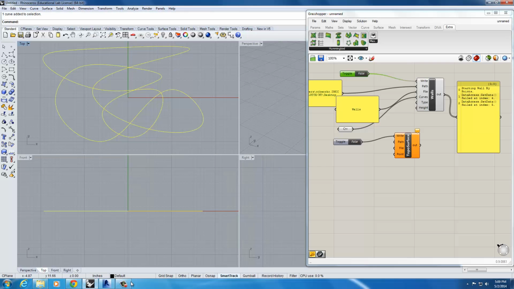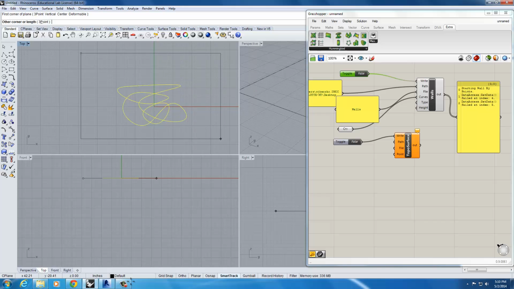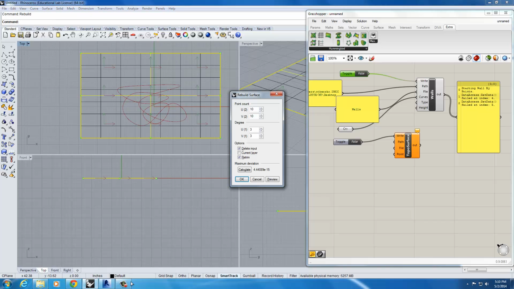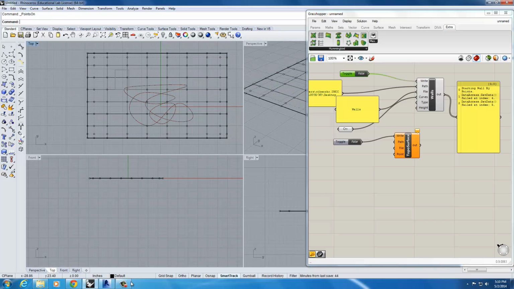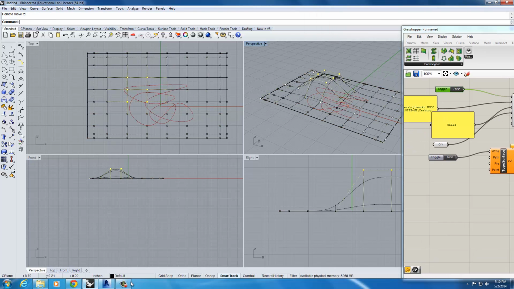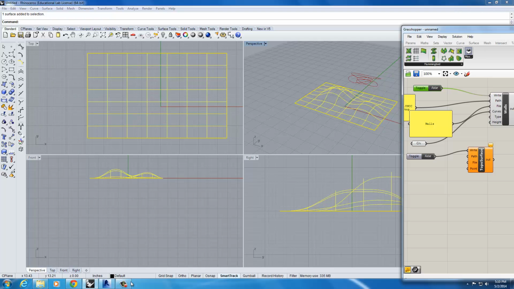So back in Rhino here, I'm going to go ahead and create a new plane and rebuild that plane in order to give it some points and turn the control points on and just move these vertically, get the curves out of the way there, just to make a small topo surface.